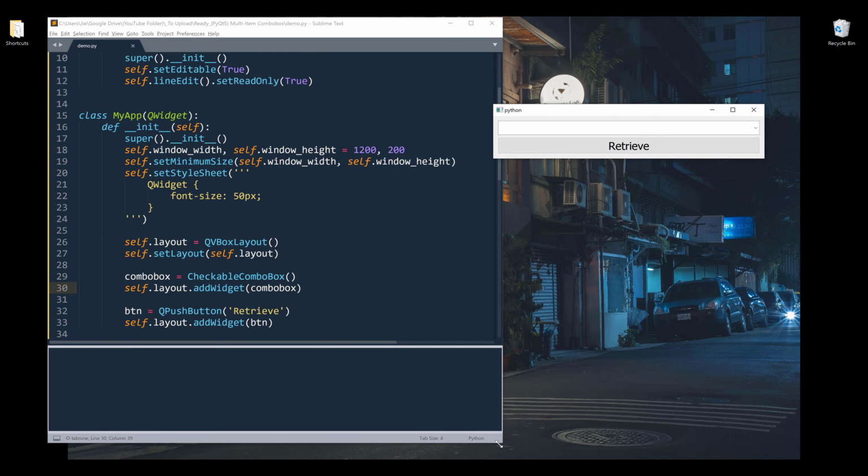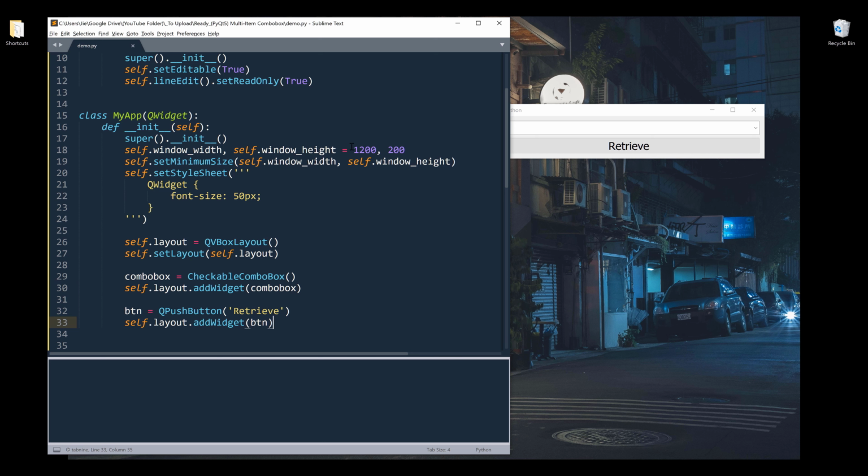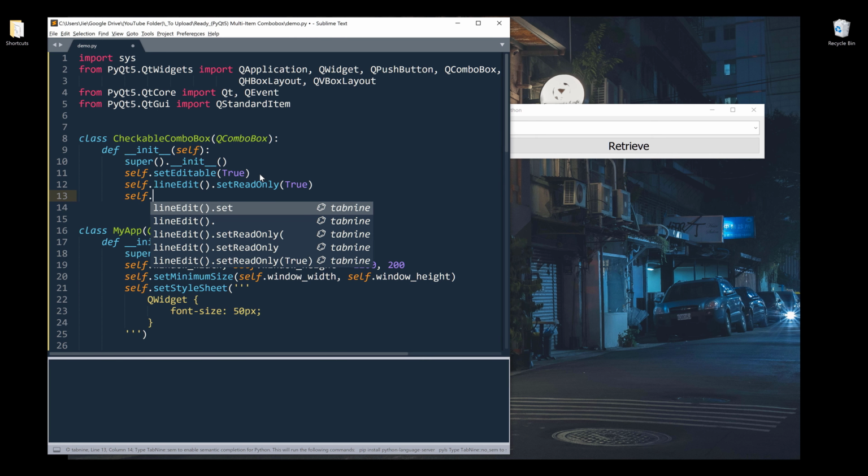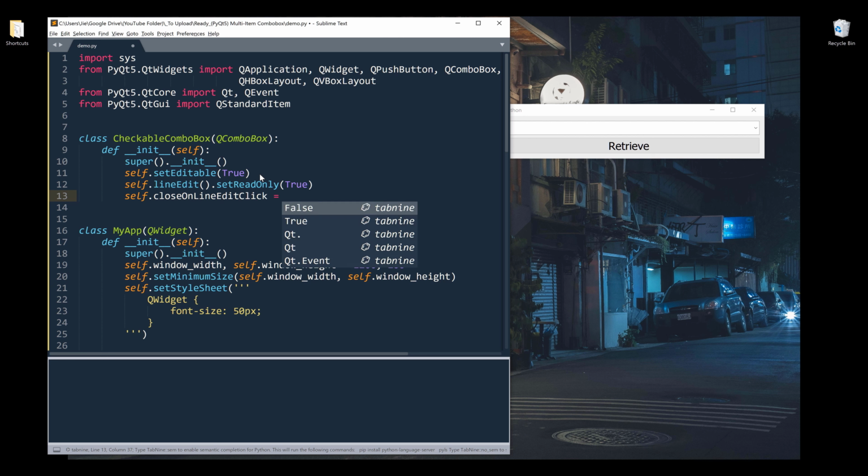And because I will need to reference the interface, here I want to create a tracker to check whether or not the combo box pop-up is closed. So I'll name the variable, or tracker, close_line_edit_click. And I'll set the default to false.